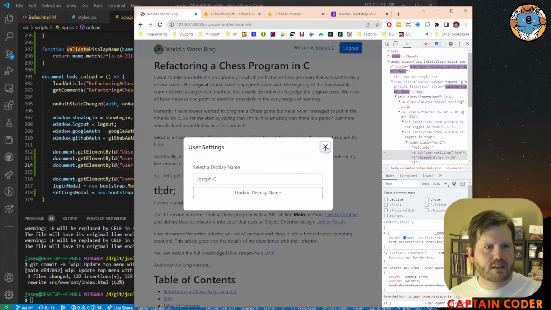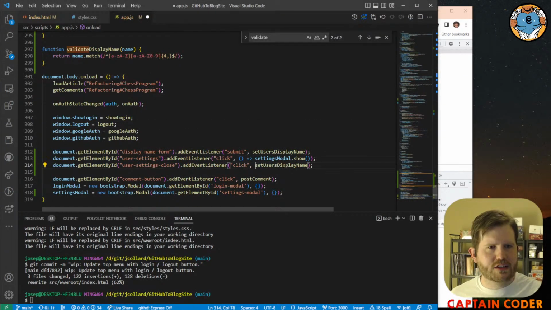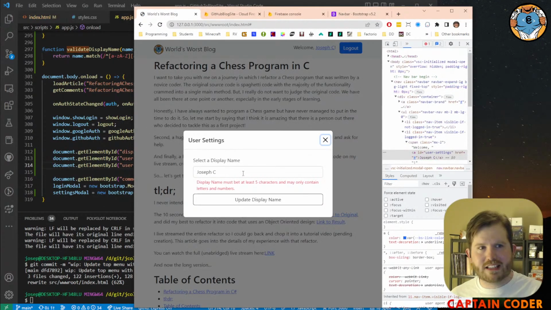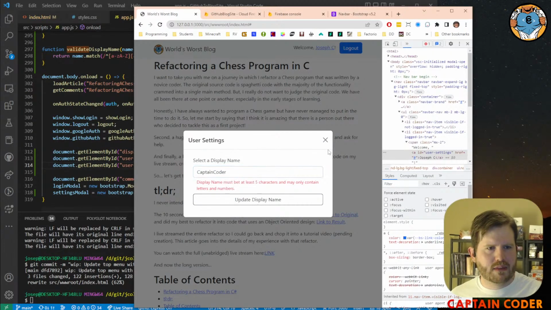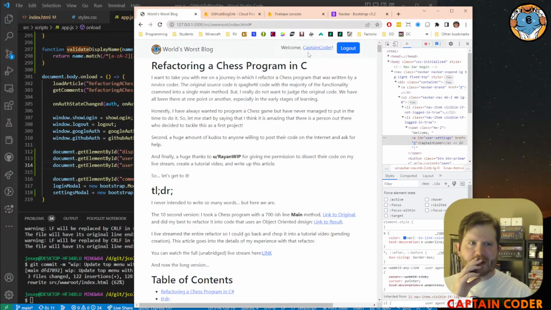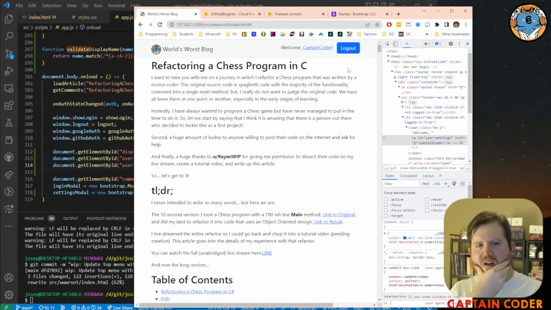Refresh here. Well, that's. Oh, here we go. I need to do this. All right, it tells us, oh, you can't close that until you've set a display name. So in this case, Captain Coder. If I close that, it's happy to do it. Okay, so we can only actually close that if we enter a proper name.